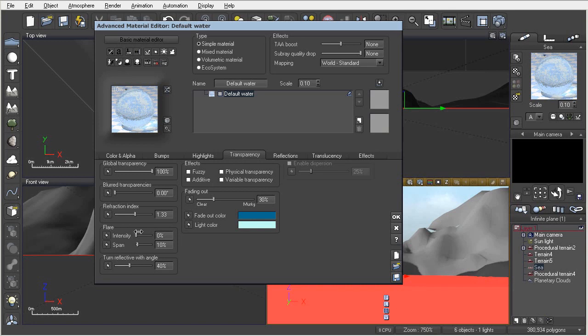Now flare is going to be the aspect in which objects are going to be much brighter whenever they are behind a sun or in front of a sun. So if we were to say use flare on a cloud material, we would take our intensity up, which is going to be the amount of brightness that we get, and we would have our span, which is the overall size of the flare.